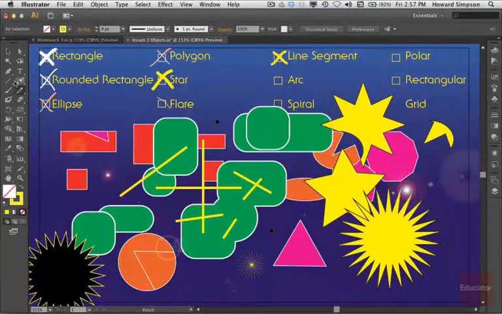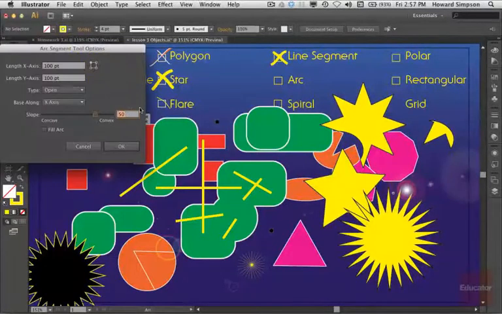Now let's move on to arc. So the arc tool, I double click here. Again, I can choose the X and Y axis, the type, whether it's going to be open or closed, and what base is going to draw on the X or the Y axis, and whether I want it to be concave or convex, and whether I want the arc to be filled.